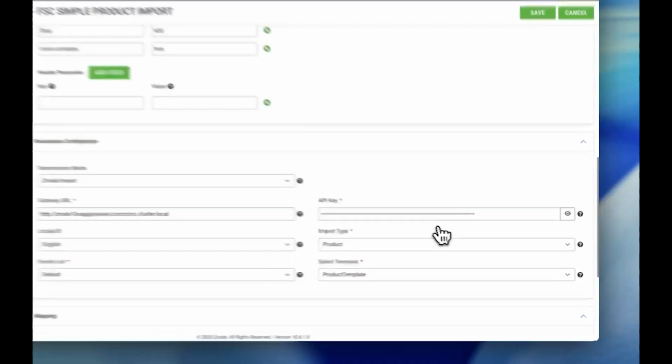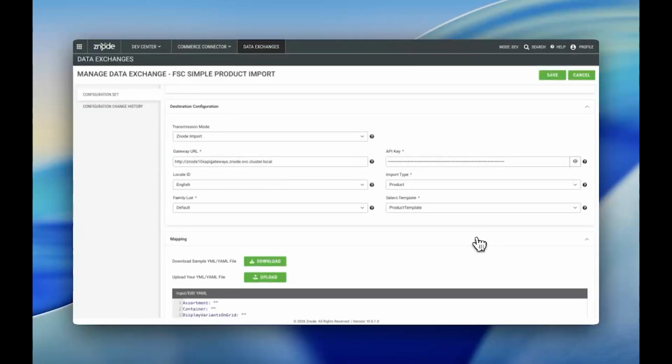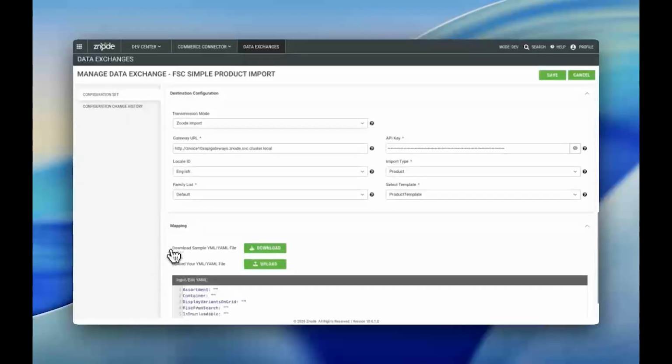Switching to the destination configuration, the import uses Znode's API gateway. Locale, import type, family list, and template are all set here. Selecting the template autofills the YAML mapper below with the required attributes.